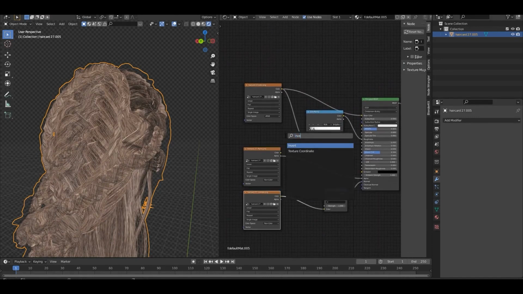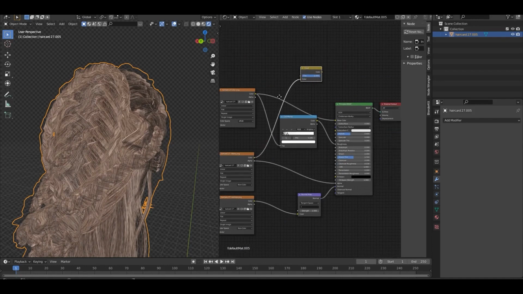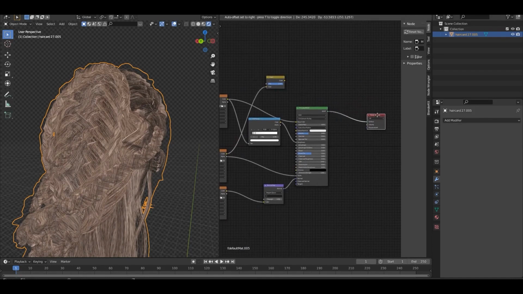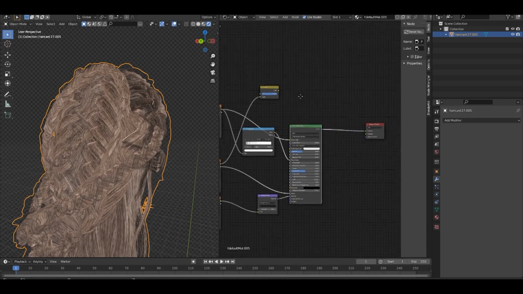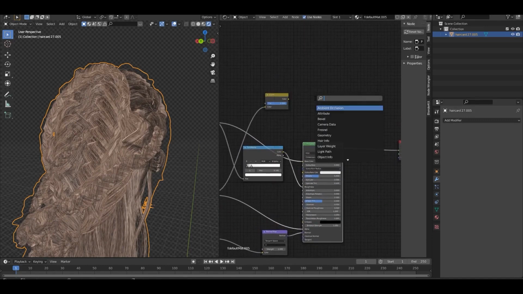We should add an inverse node, and we add the alpha texture to the inverse node. Okay, now we add a mix shader node and connect the inverse node to the mix shader.